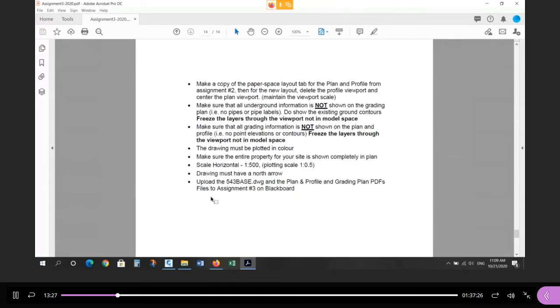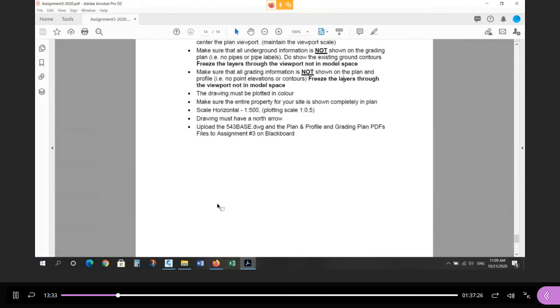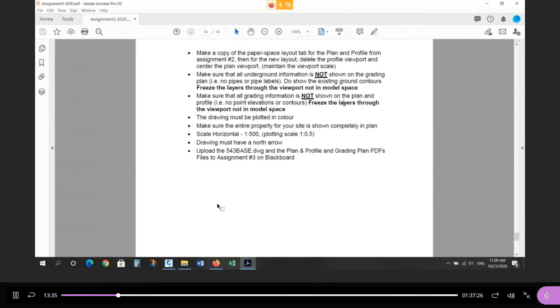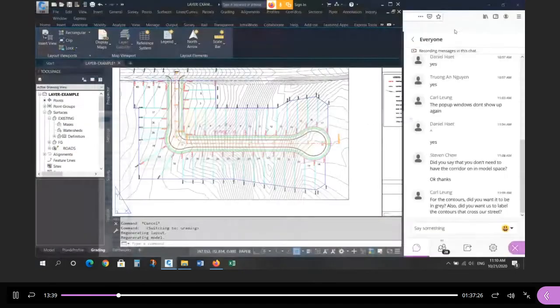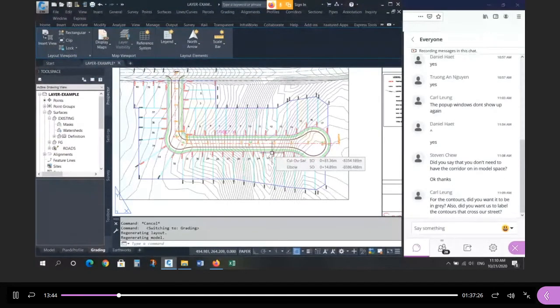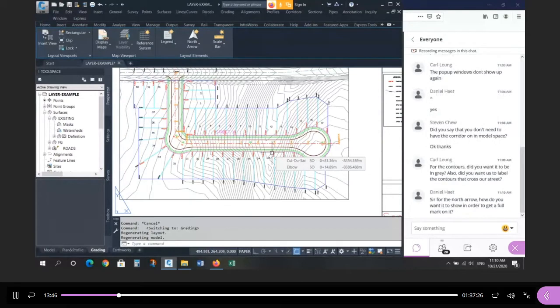Yeah, the grading plan should have existing ground contours. And I would put them in now, but I think the specifications for that come later. This drawing is not complete yet. So just show the contours, we'll add the labels and everything else later. If I didn't ask you to do it on this assignment, don't worry about it. Okay, but I would show it. How do you want it to show in order to get full marks?